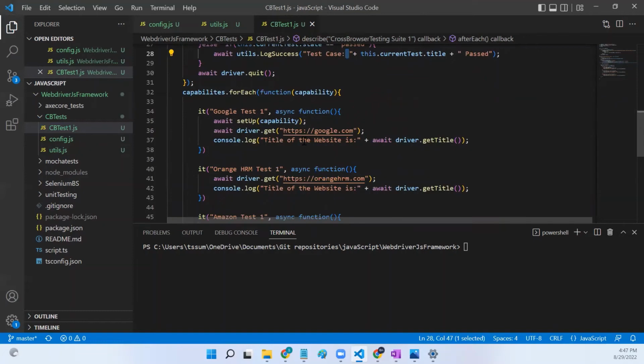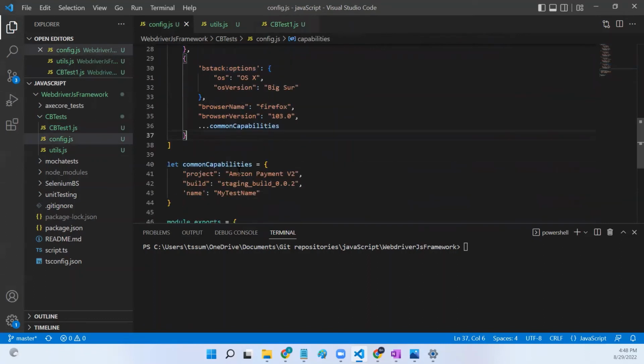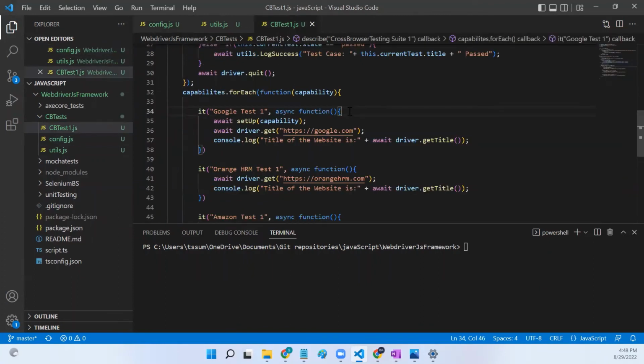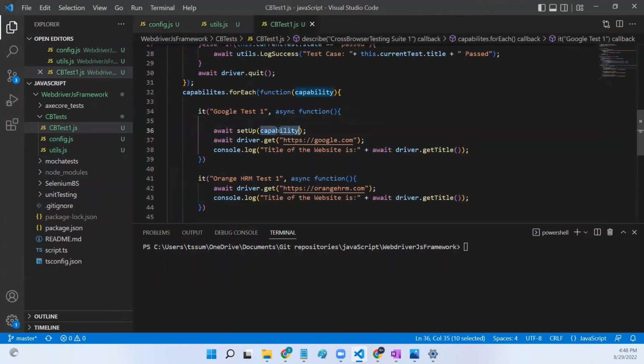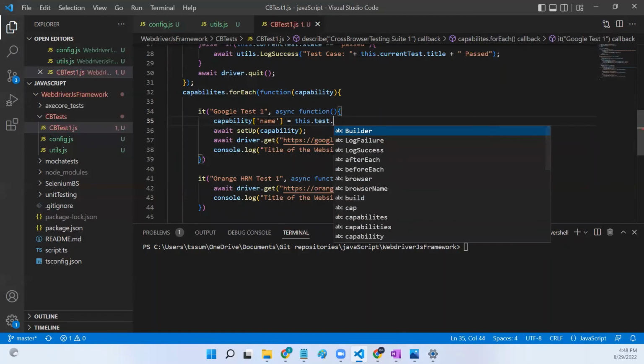The one other thing that we didn't do till now is, if you look at this capability object, we need to update the test case name. So how can we do it? Let's go back to our file. We'll call the capability object that is coming from the for each, name equal to this dot test dot title.